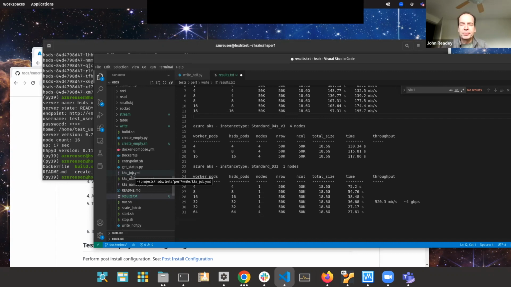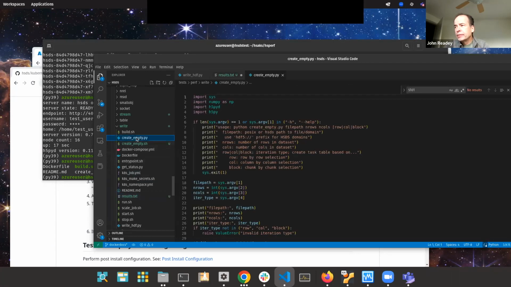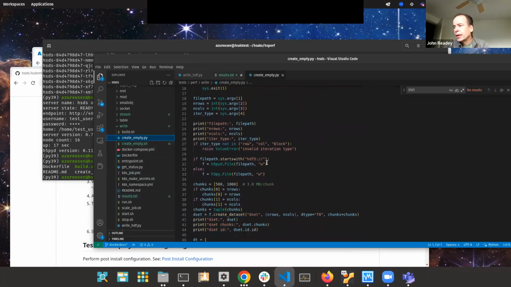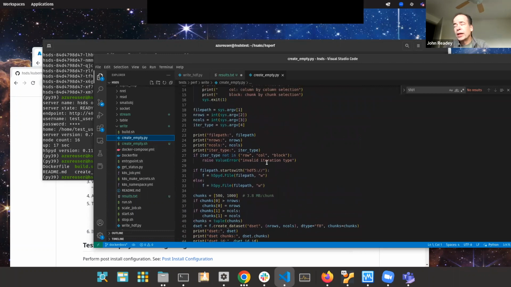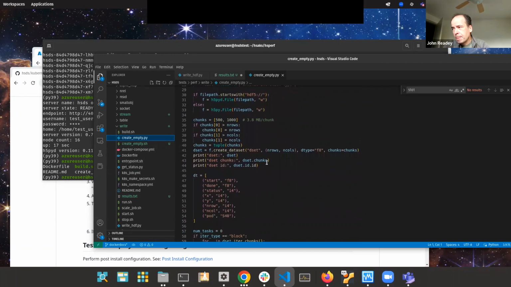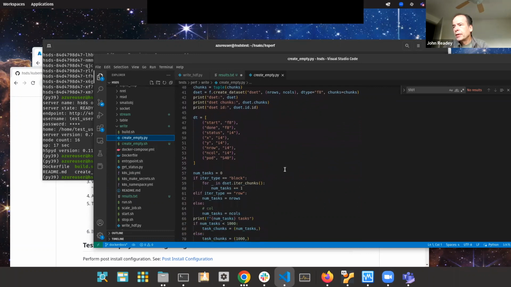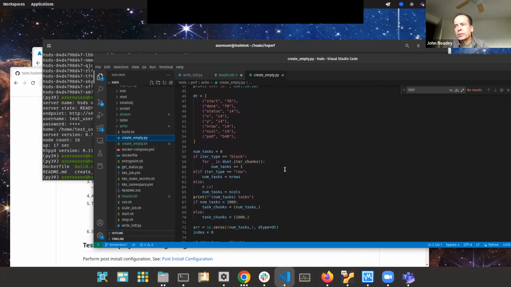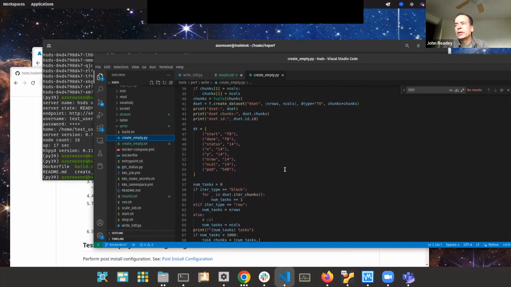So basically, batch processing for Kubernetes. And what's the work? Well, we're going to create an HSDS domain, basically a file, with a data set. And the data set will have a defined number of rows and columns. And the worker pods are going to be initializing this data set.